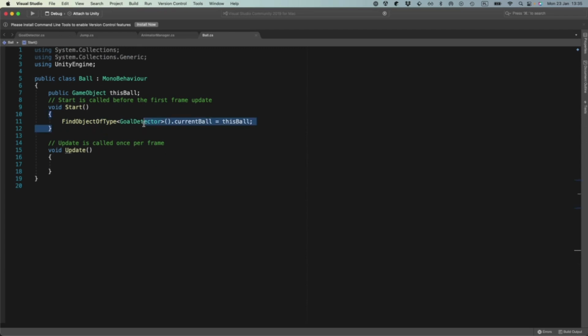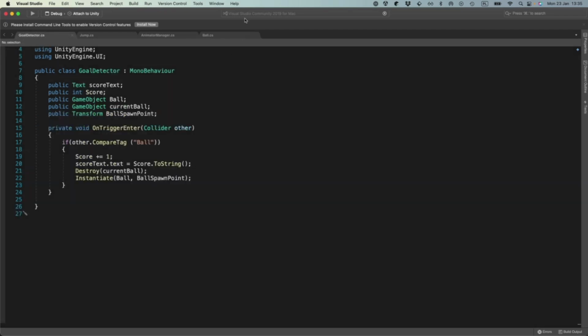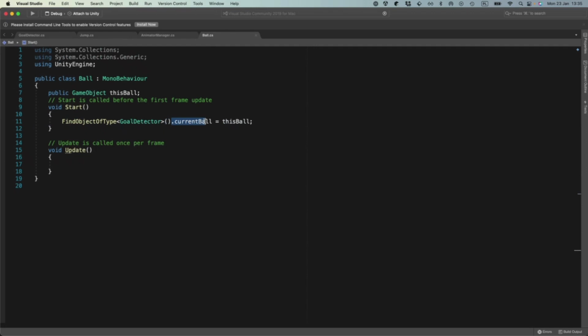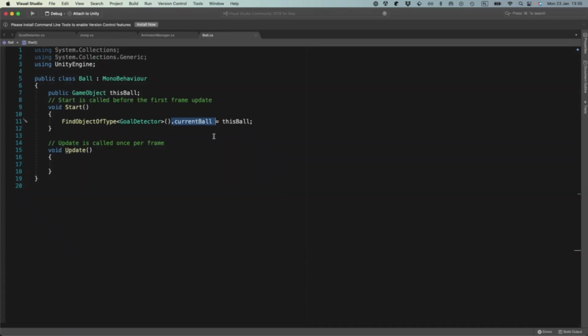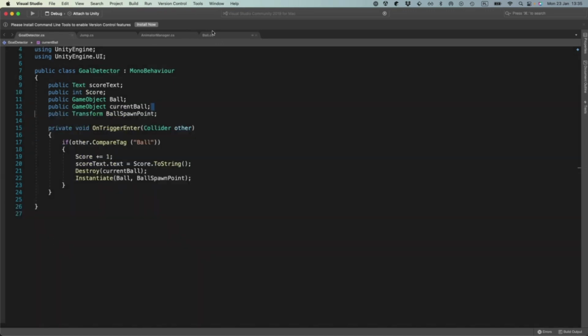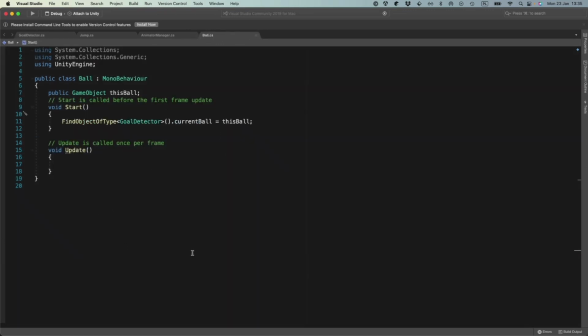We find the goal detector script, which is this. We get the current ball, and we set it equal to this ball, which is the current ball, because this script is always on the ball. It's always on the current ball. So then, when you score with this ball, it gets destroyed, basically.